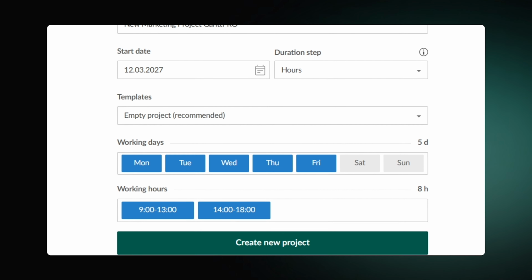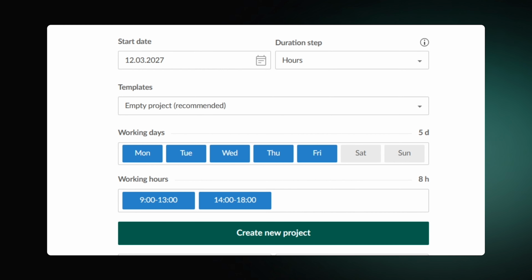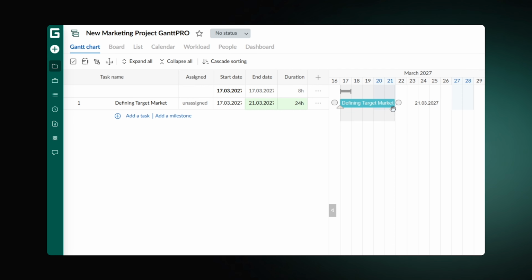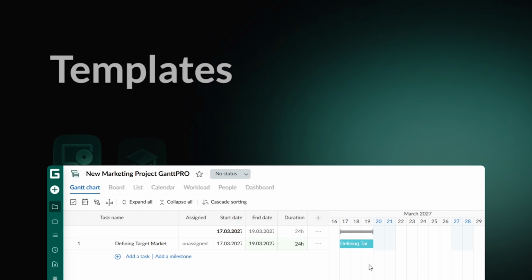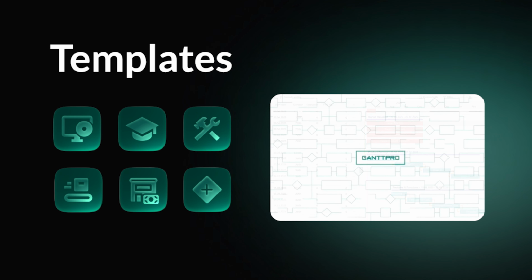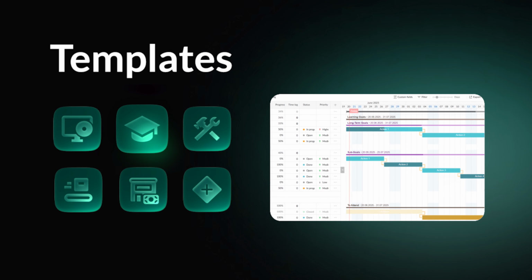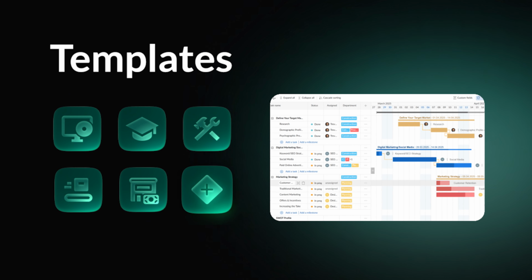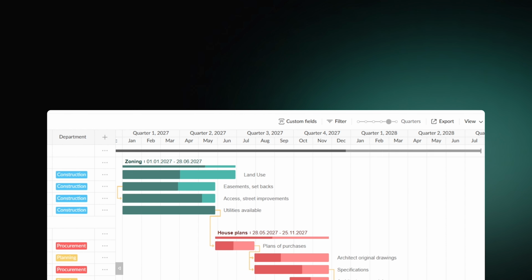You can set start dates, working days, and hours right from the beginning. Create tasks and manage their duration with simple drag and drop. The length of an event is calculated automatically. You can further simplify the creation of a Gantt chart by implementing ready-made GanttPRO templates designed for a variety of projects and spheres. Let's take a look at the interface.